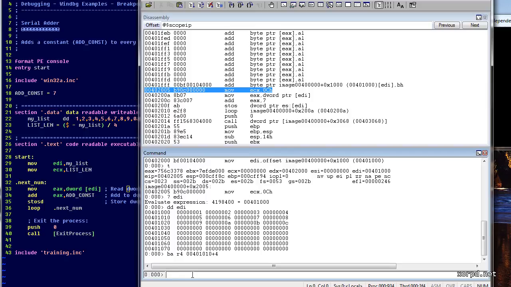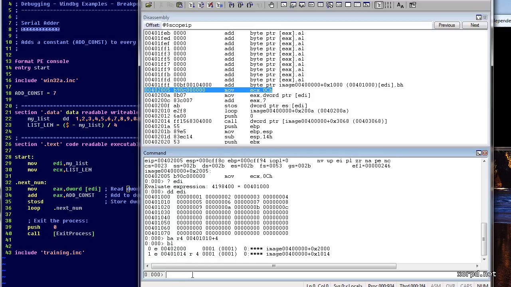Let's see what breakpoints we have at this point. We can see that we have two different breakpoints. The first breakpoint is the entry point breakpoint. The second one is the hardware breakpoint that we have just set. We can see that it has more columns, which are those two, R4. This is how we can identify hardware breakpoints.